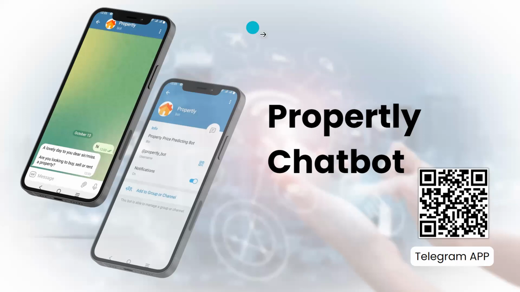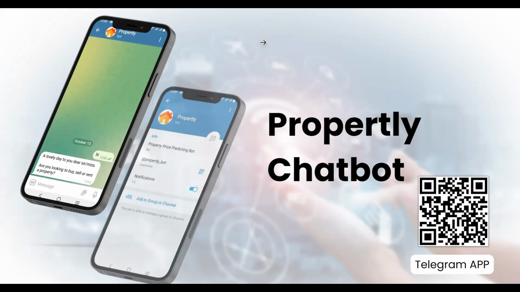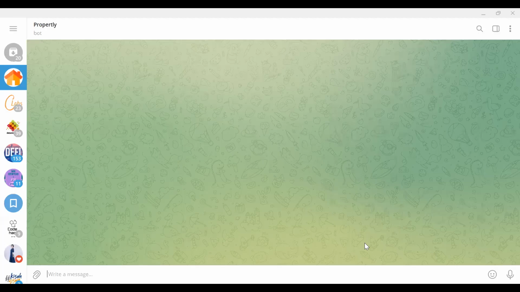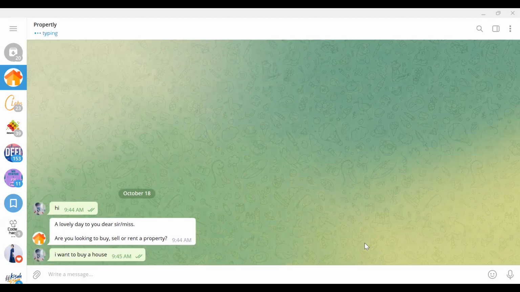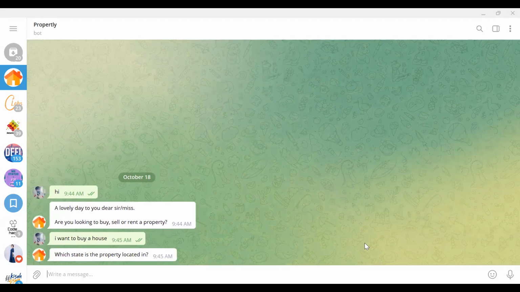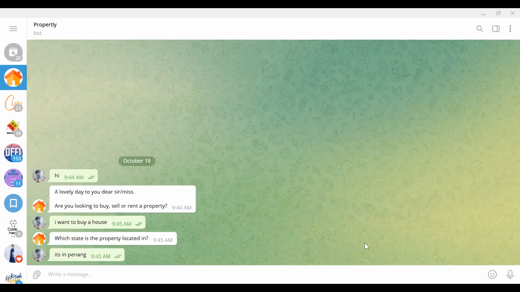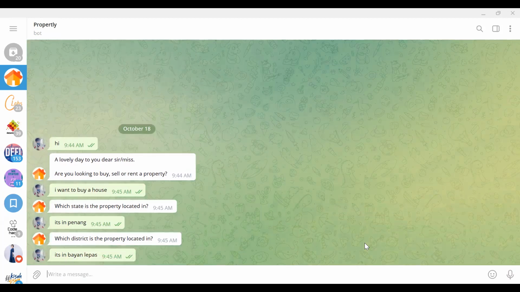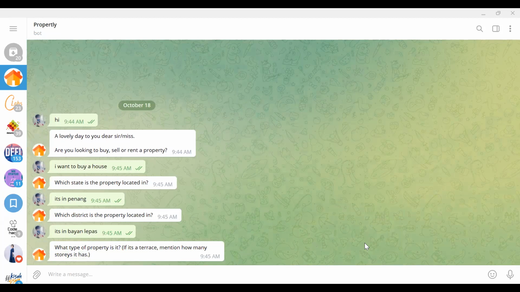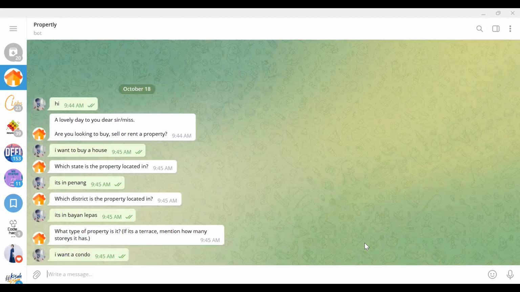I'll be changing my screen first to this Telegram app. All right, as you all can see. So let's start with a hi. Lovely day. I want to buy a house. Okay, which state is the property located in? It's in Penang. It's in Bayan Lepas. I want a condo.